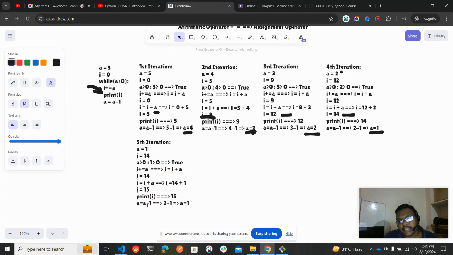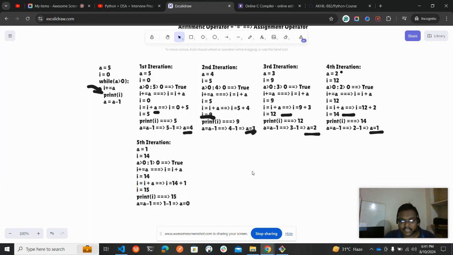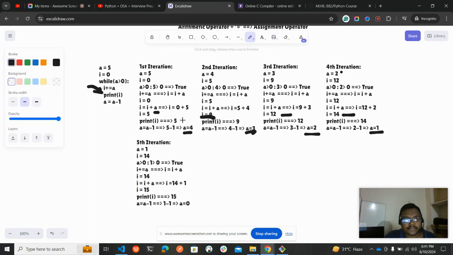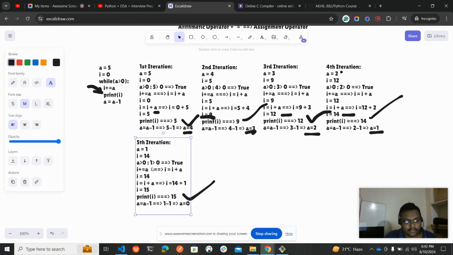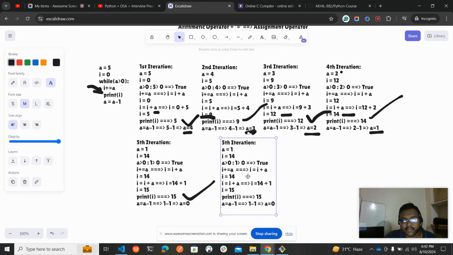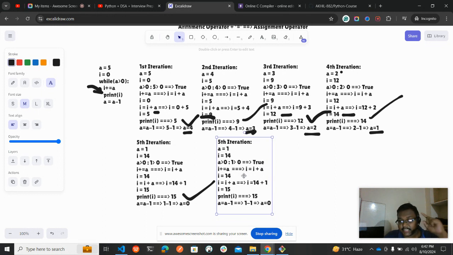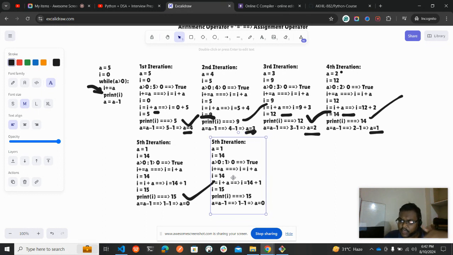Okay, now you see a is equal to a minus 1, which means 1 minus 1, which means a is equal to 0. Okay, so done with the result. So here what you see, we got 5, we got 9, we got 12, we got 14, and we got 15. Okay, so is the condition false? No, we have another iteration, because we need to check for the sixth iteration also for the condition to fail. Till then the entire loop works only.